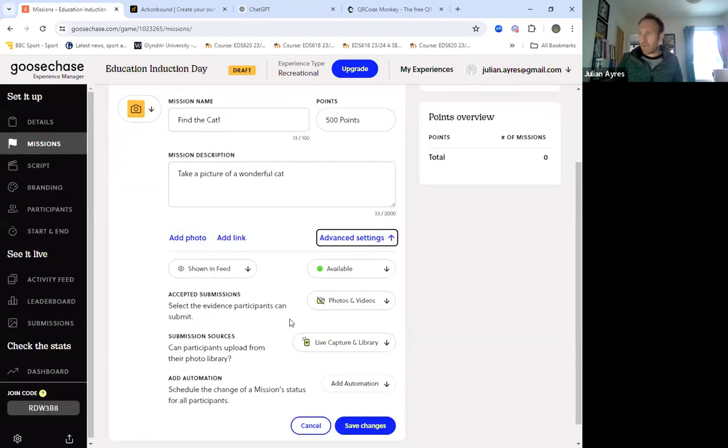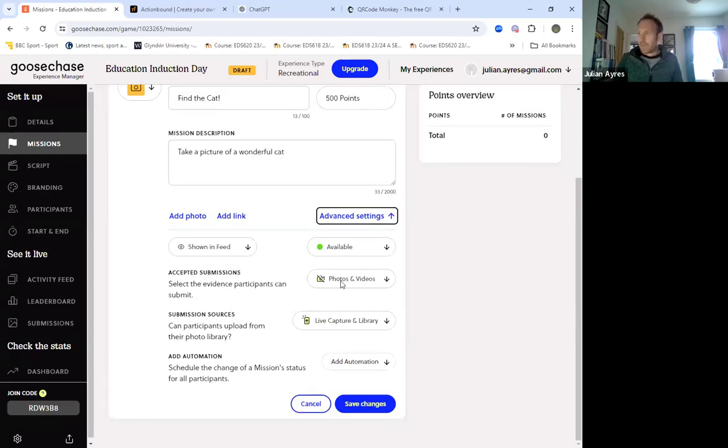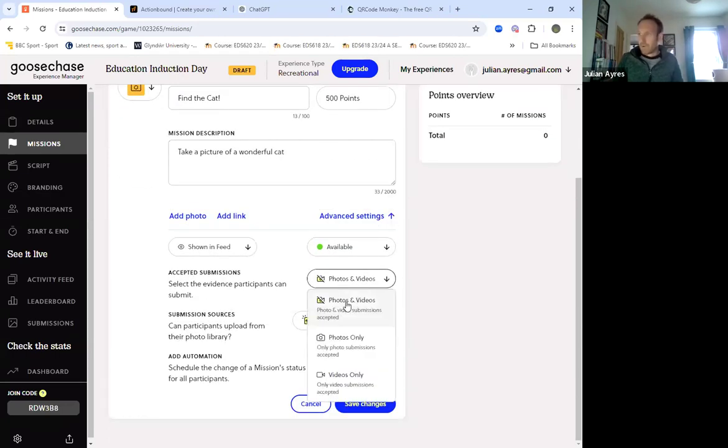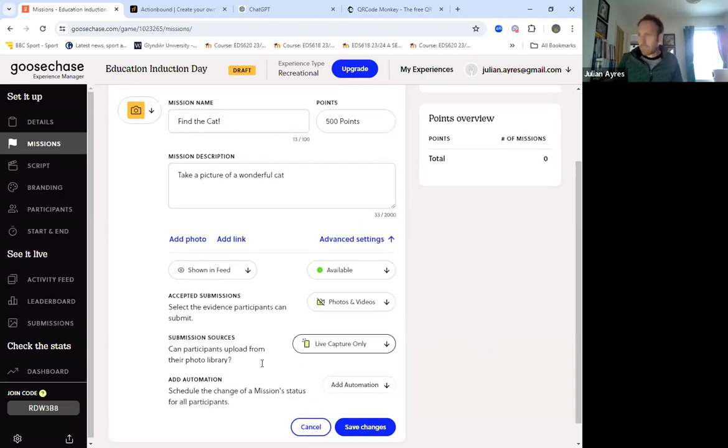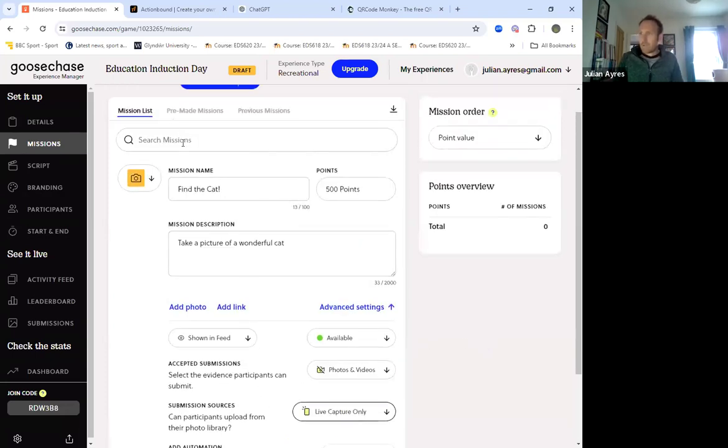Lots of different things we can put in this one. We can accept submissions as photos and videos, or we can say just photos only. They can take live capture, or if they've already got a photo in their phone, they can use that as well. We're just going to go for live capture only because I want them to take the photo.